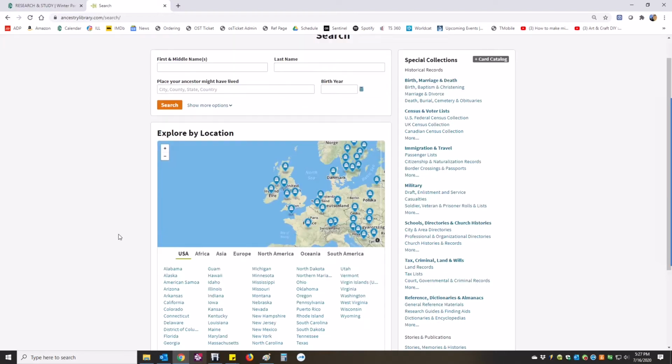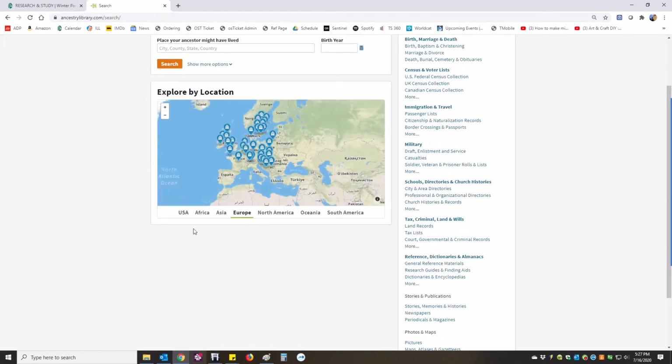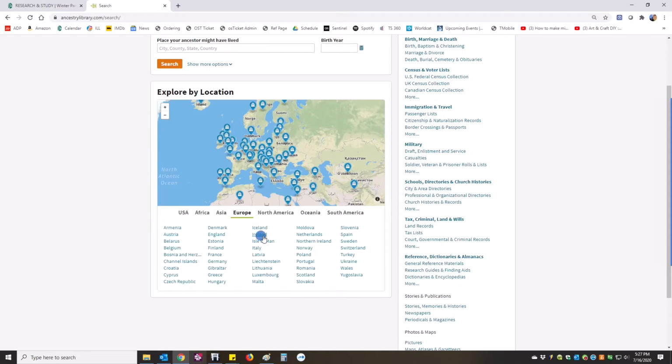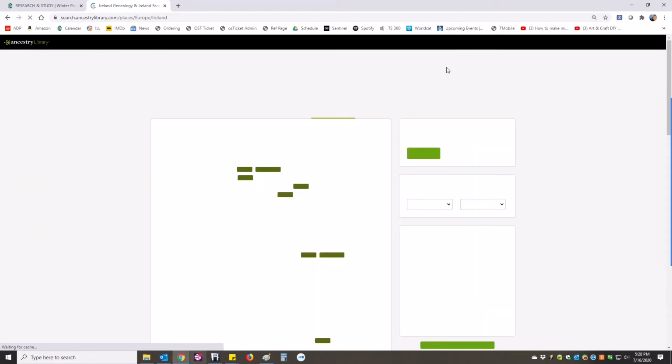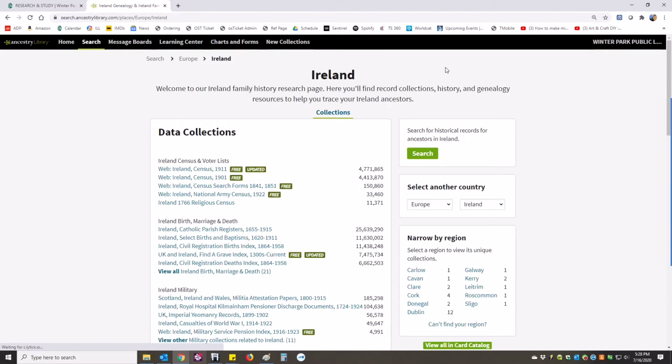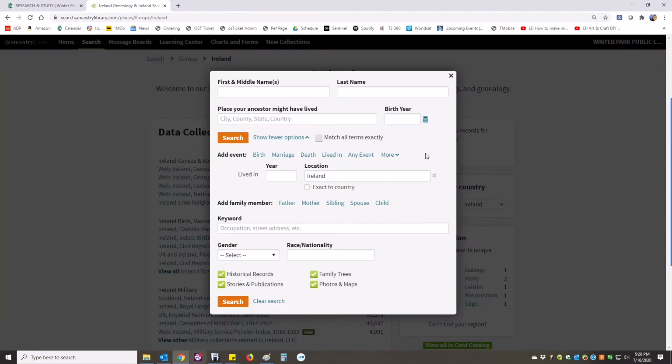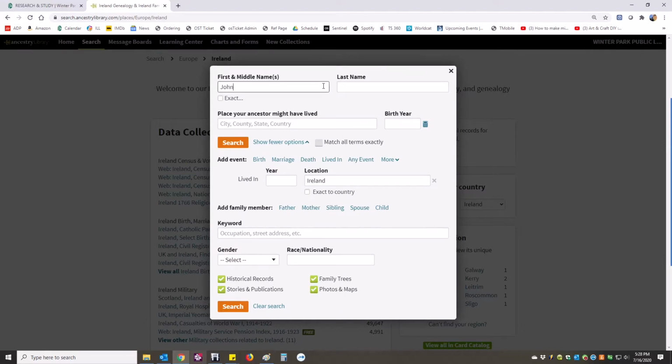There we go. And after clicking on Europe, I'm going to choose Ireland because I'm going to then want to click on see more about Ireland. Lots of information out there about Ireland, lots of records. So much more that I'm going to search for historical records for ancestors. And this is where I type in the name of John O'Shea.